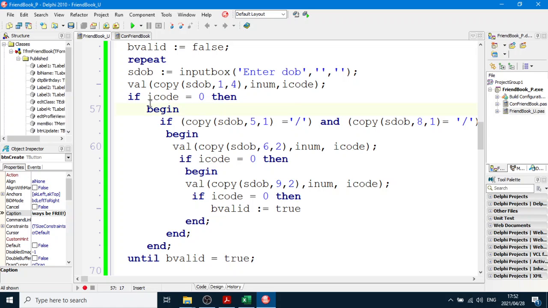So what we've done now, I've written code here and I've valled the first 4 digits, which will be the year. And if that R code is equal to 0, and if it's valid, then I'm going to check for the forward slashes to see if they are in the right position. And if they are in the right position, then I'll val the 2 digits for the month. And if that can be converted to an integer, in other words, if our code is 0, then I will check the last 2 digits to see if they can be converted to an integer. And if that R code is 0, then only then we will say bValid equals true.